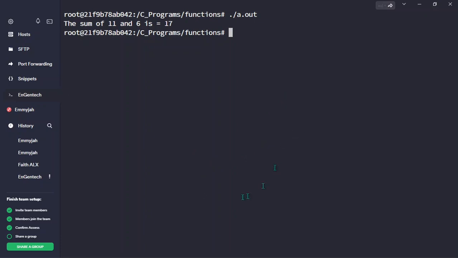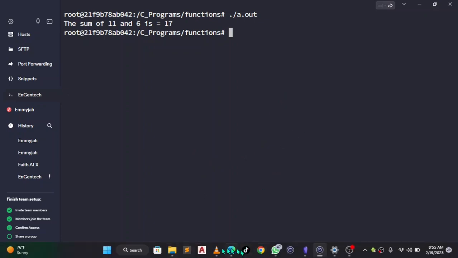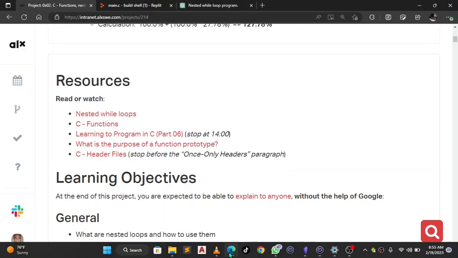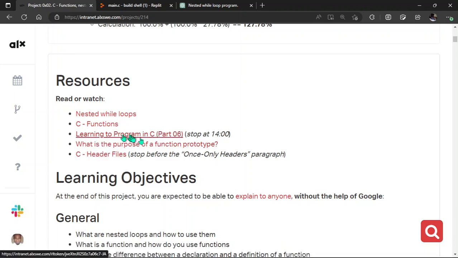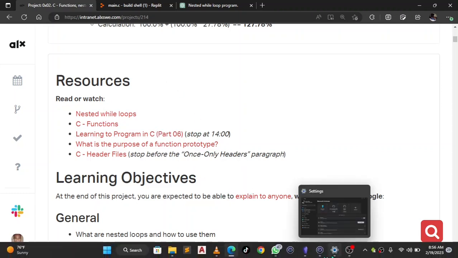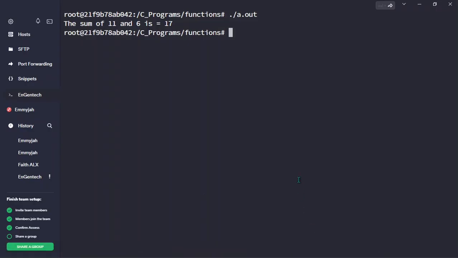All right, so let's look into the next thing on our list. The next thing here is: what is the purpose of a function prototype? We're going to talk about prototypes right now. So what are prototypes? Now, like I said earlier, if you define a function and it is not above, let's look into that.